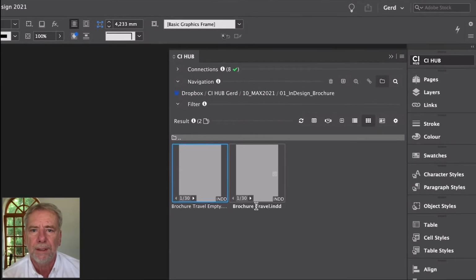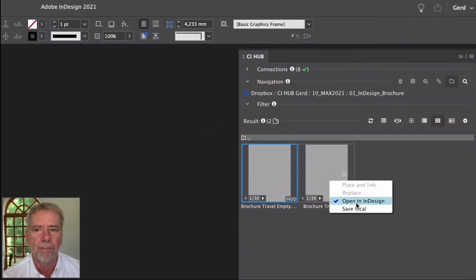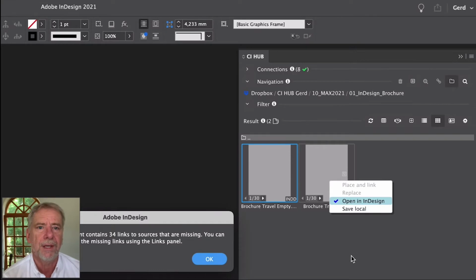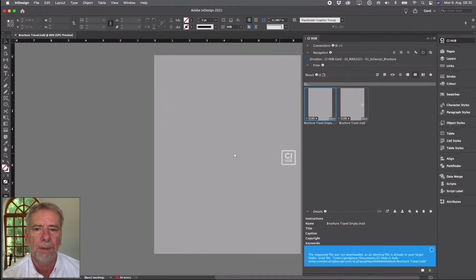Let's open our InDesign document, which is stored in Dropbox. They look pretty much the same, but we can browse through the pages in the preview image. And yes, we've seen it 1,000 times. The links are missing. But no worries. We will check this later on with the CI Hub links panel.